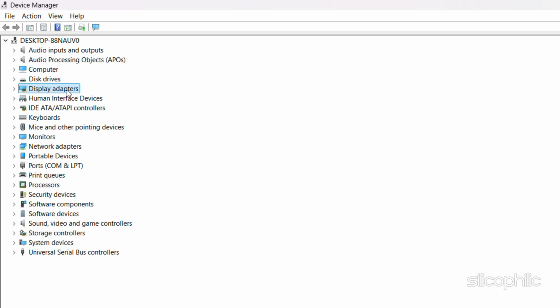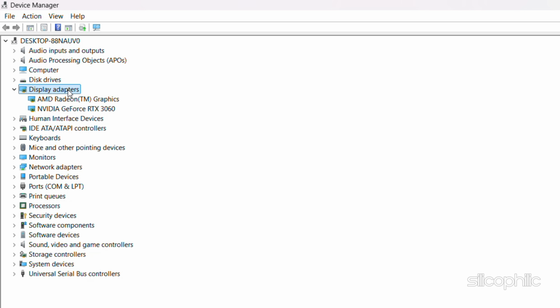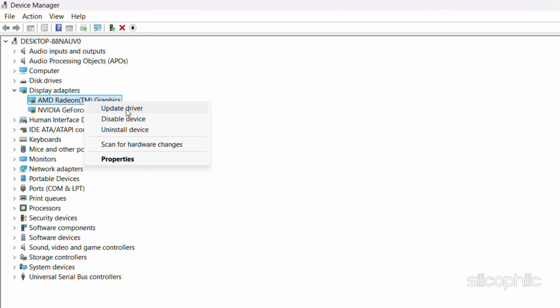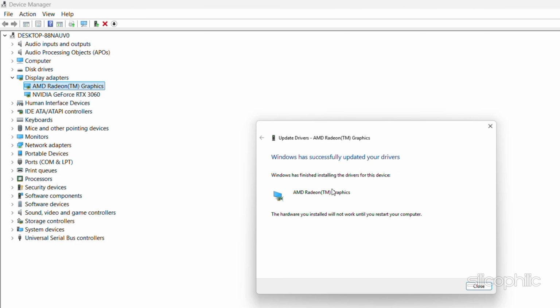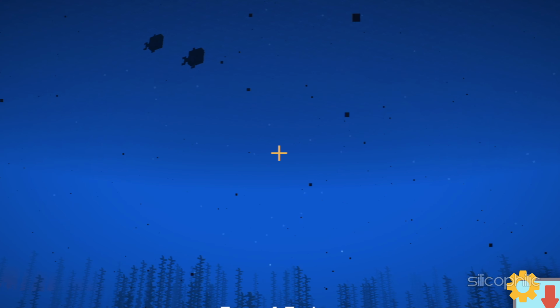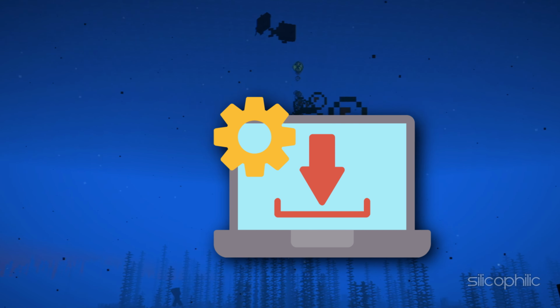Go to the Display Adapter section and then expand it. Right-click on your graphics driver. Select the Update Driver option. Click on the Search Automatically for Drivers option and follow the instructions provided on screen to download and install the latest driver. If updating graphics drivers doesn't work, you can reinstall them.